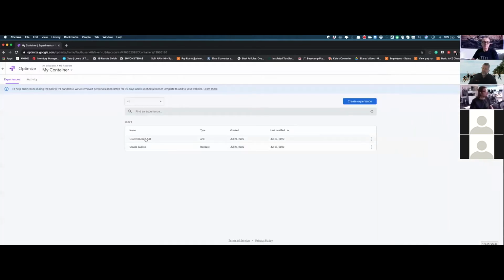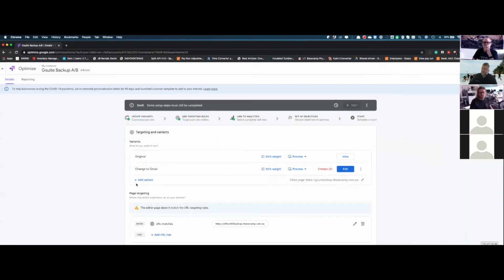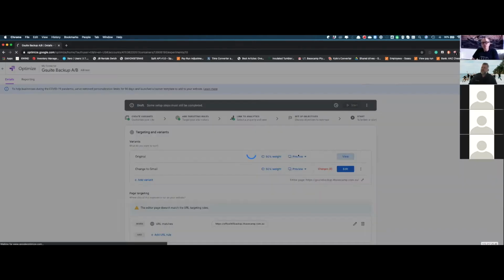So if I click on this G Suite A/B test that I've created here, by default, it just actually creates an original, which is the original page, okay? And then, you actually create the variants of pages that you'd actually like to use. So this one here, I've actually said, change to Gmail. Now, if I actually go and view this page, let's bring that page up.